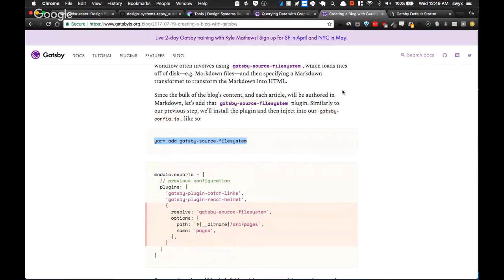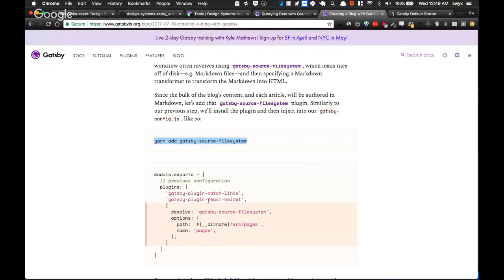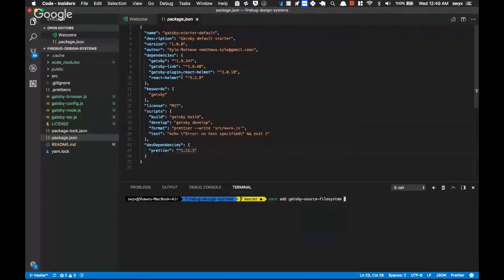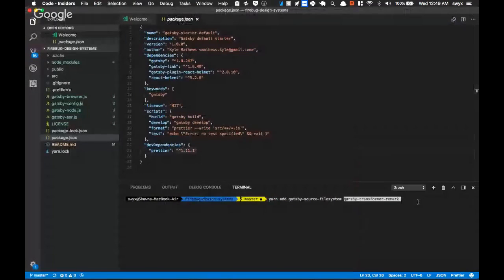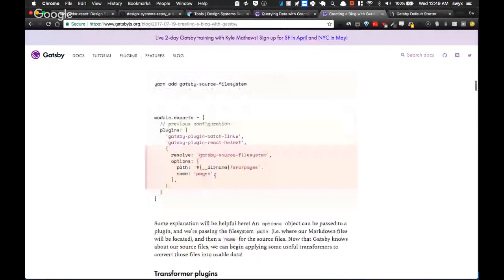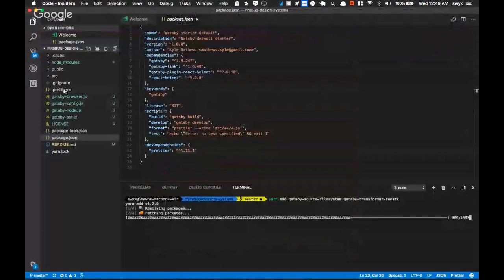So the way to start doing this from the raw Gatsby thing is to add two plugins: the Gatsby source file system, which helps you navigate the file system in order to munch up all the data, and then the Gatsby transformer remark to teach it to munch up markdown files specifically. So those are the two plugins you need. And it tells you the configs that you need to do for them.